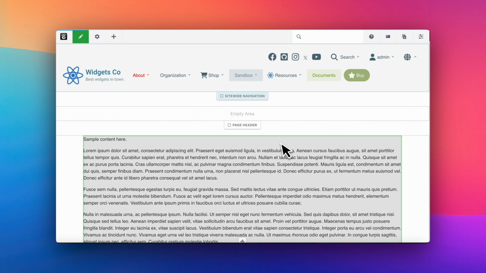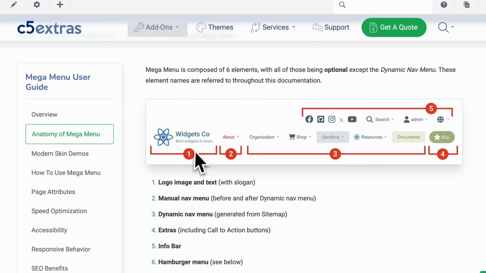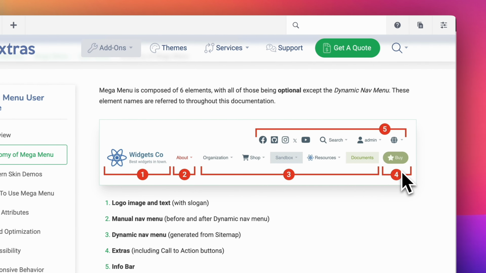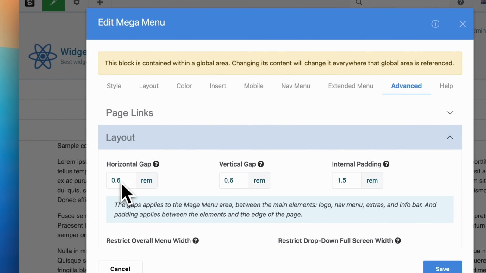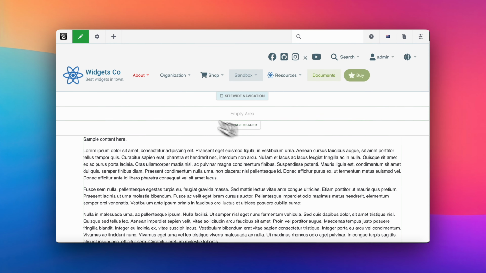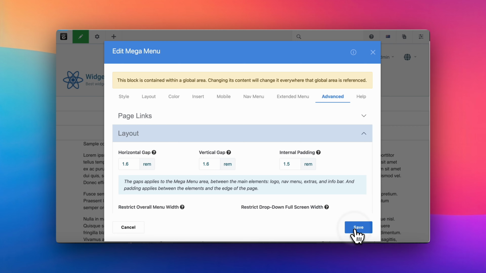The other 2 fields you saw there, the horizontal and vertical gap, apply to the main elements within Mega Menu. Just to recap, number 1 here is the logo image. Number 2 and 3 are the nav menu. Number 4 is the extras. And number 5 is the info bar. In between each of those elements, that is where we can control this gap, the horizontal and the vertical. If we want a more horizontal gap in between those elements, we can make that number a little bit bigger. And you'll see that pushes out between some of those elements on the page. I can also change the vertical gap if I wanted to.